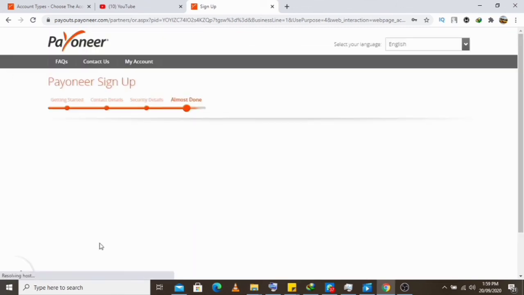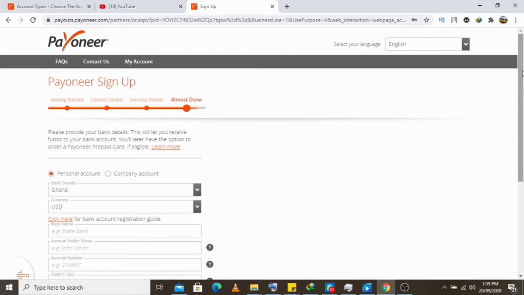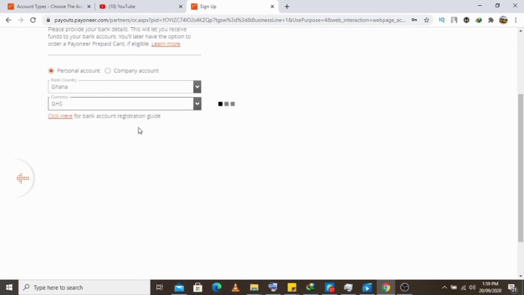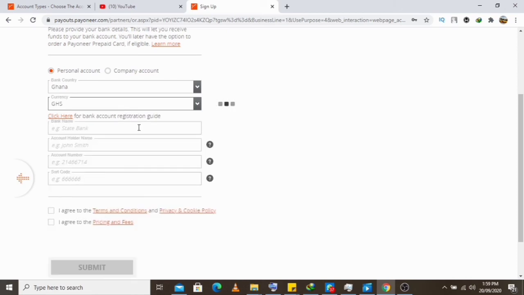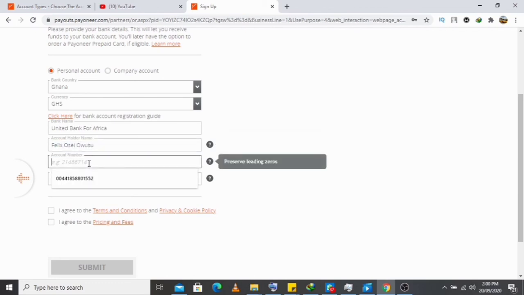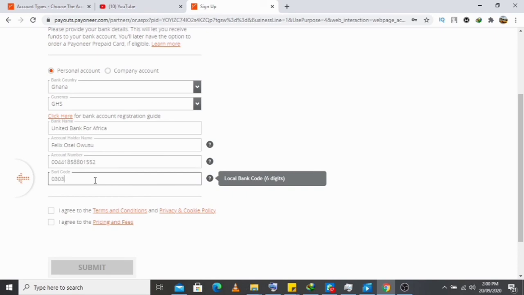So we're almost done. We just have to put in our local bank details, and that's all. Since I'm in Ghana, I'm going to select cedis. Any country you are in, you select the currency over there. For the bank, I'm going to use UBA, United Bank for Africa. For the account holder name, I'll use my name since I'm using my account details. Then I put in my account number over there. After that, you put in the short code or your local bank code over there.